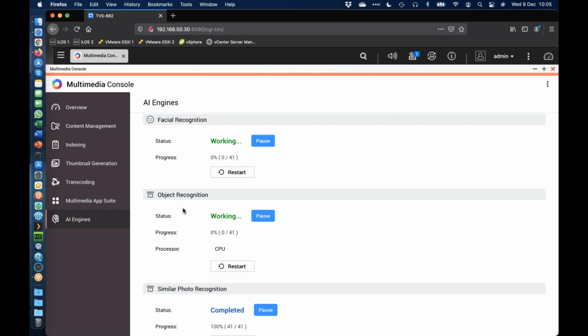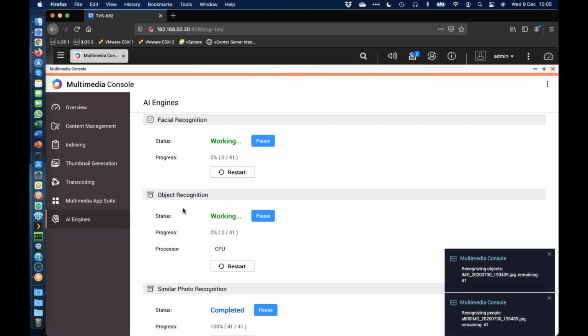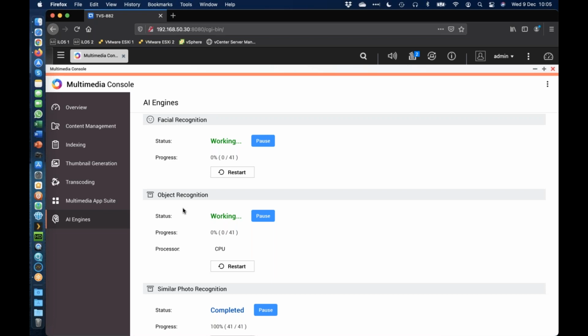Is it an animal? Is it a plant? You know, and then we've got subcategories within those, such as in animals there might be insects, dogs, whatever. It's going to find the different options you've got. It's already completed the similar photo recognition. Object recognition happens pretty quickly behind it.